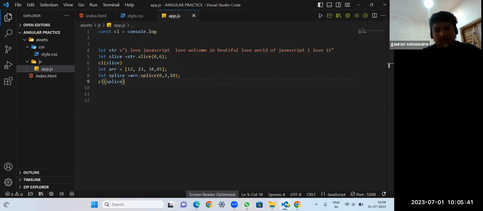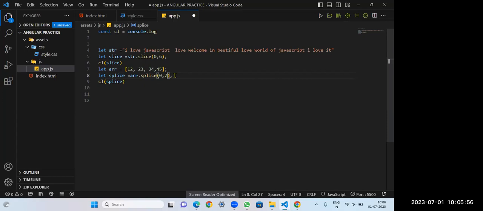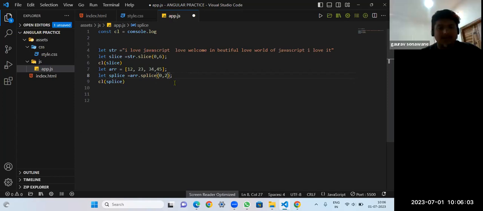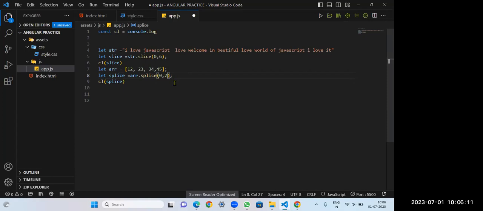What happened? It only cuts the array, slices the array. The last argument is not taken. Why? In the splice, we can slice the array. Okay. Brush up on it properly. Okay, Gaurav. Yes, okay sir.